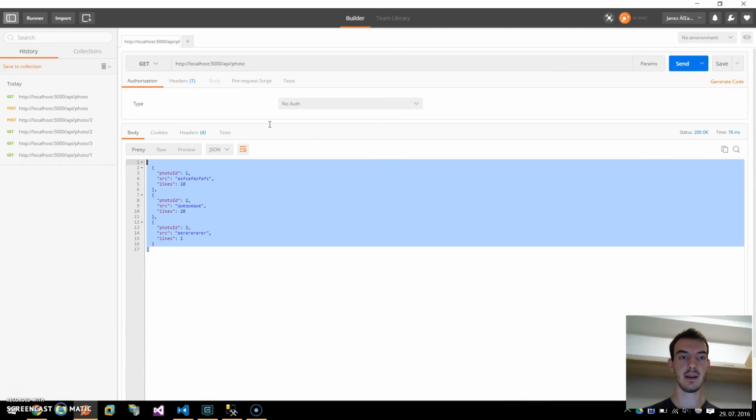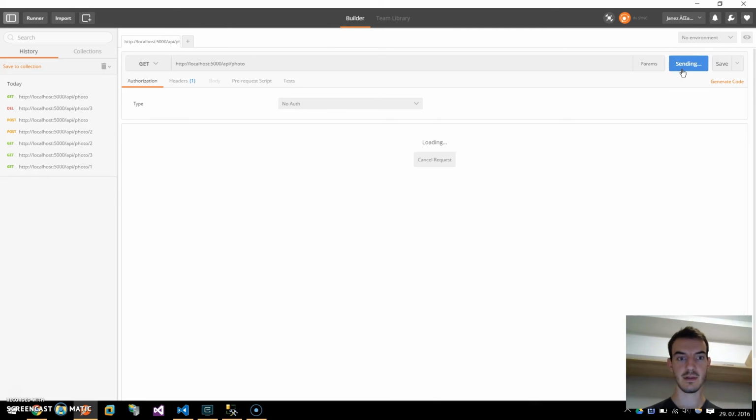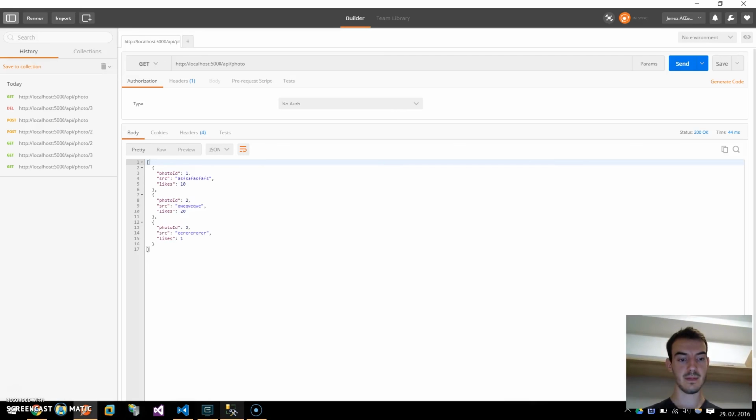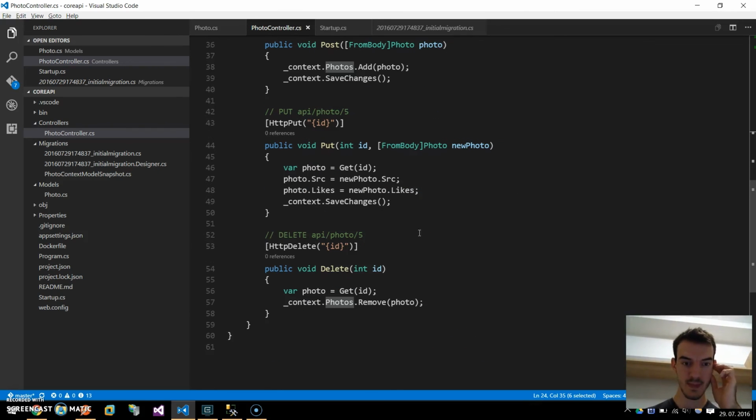Okay, and for the last one we will use the delete. So if I delete the third photo, the last one we inserted, I got the 200 back, and if I get all the photos, something is not correct. Let's examine this delete.